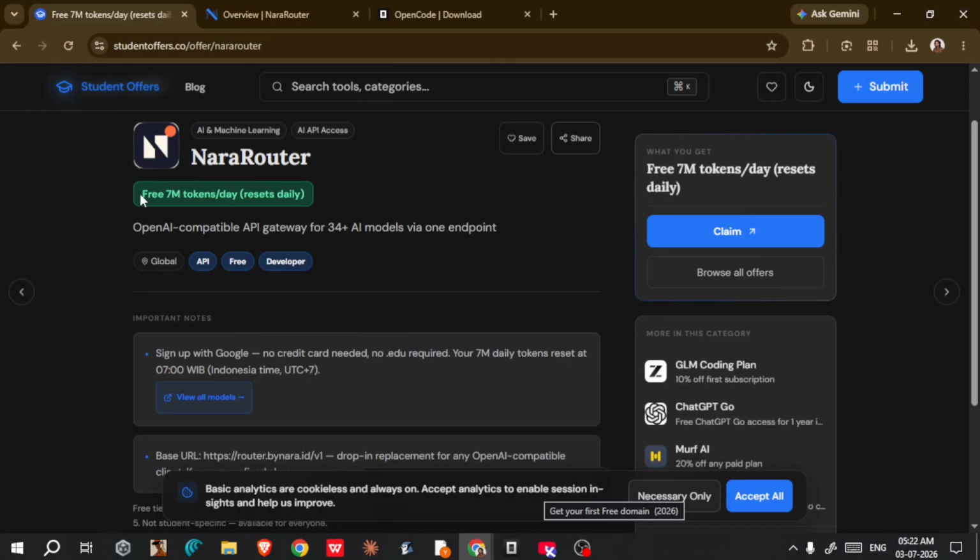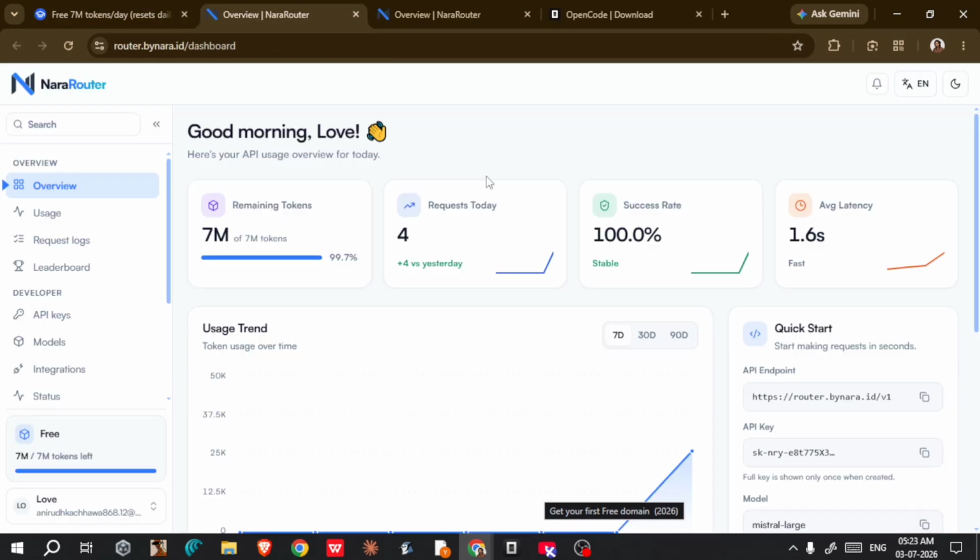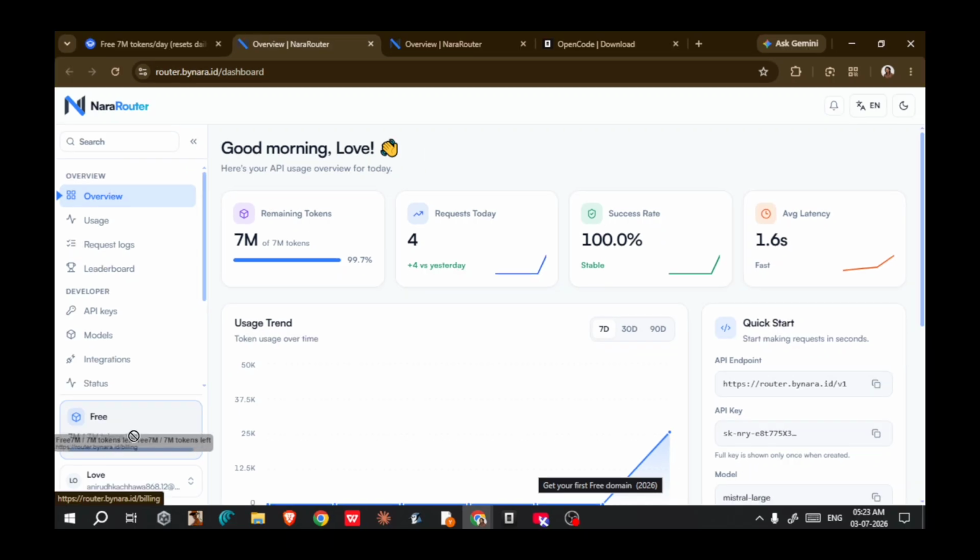How to get 7 million free tokens per day? That's the exact thing. You need to search the Nara router and get to the first website. Then you need to tap on claim. Log in with your Google account. You can't log in with an email. It's 7 million out of 7 million that are left. I haven't yet used anything.